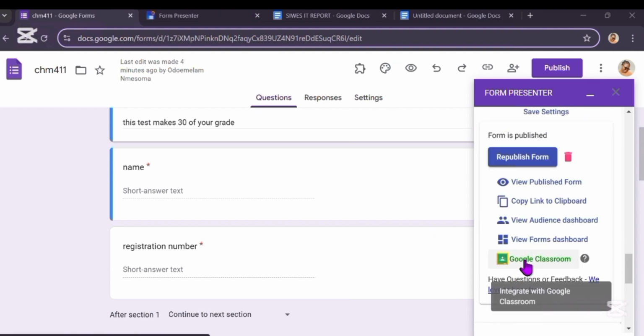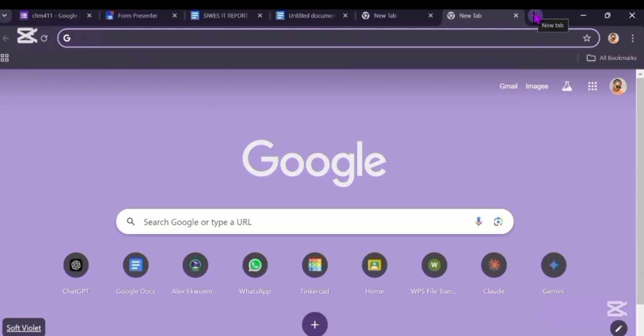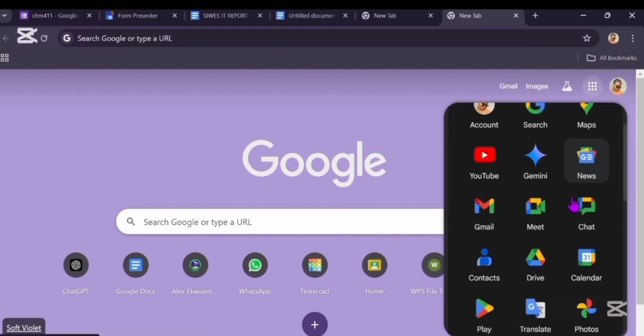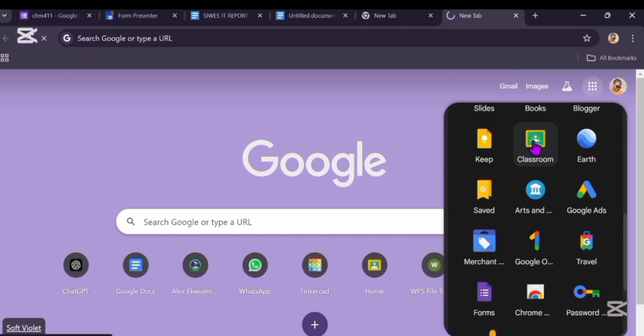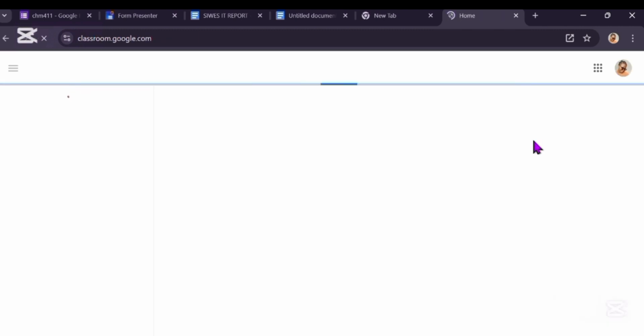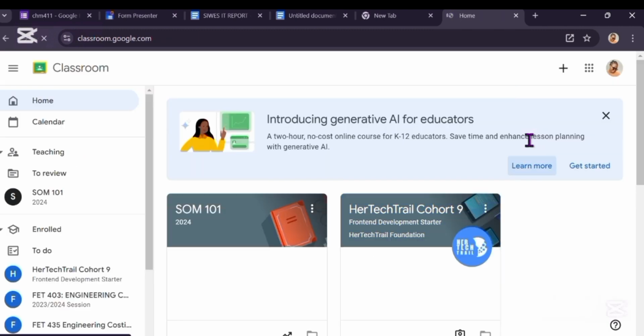So now you can also send this directly to Google Classroom, because you can see here integrate with Google Classroom. But before that, you must have a Google Classroom in your system. So let me show you the next part. Just open up a new tab. What you are going to do here, you open Classroom. I already have Classroom. So as you also do. Create a new class. Create class.